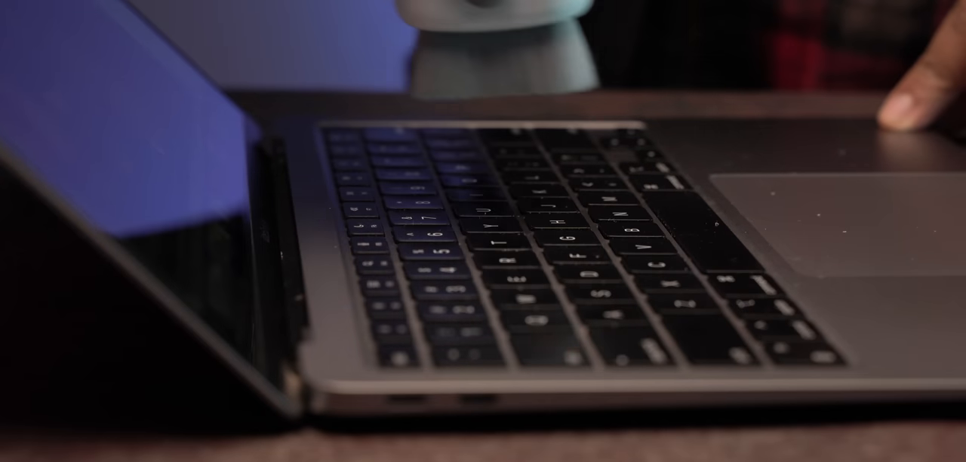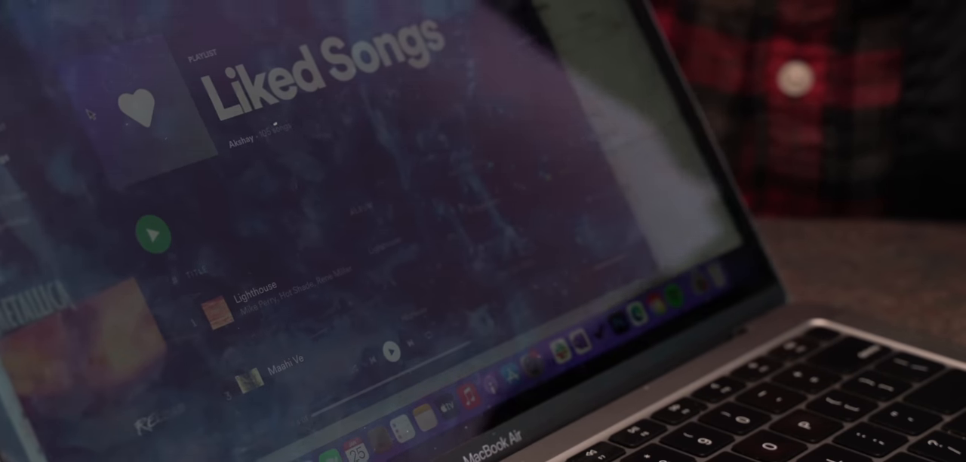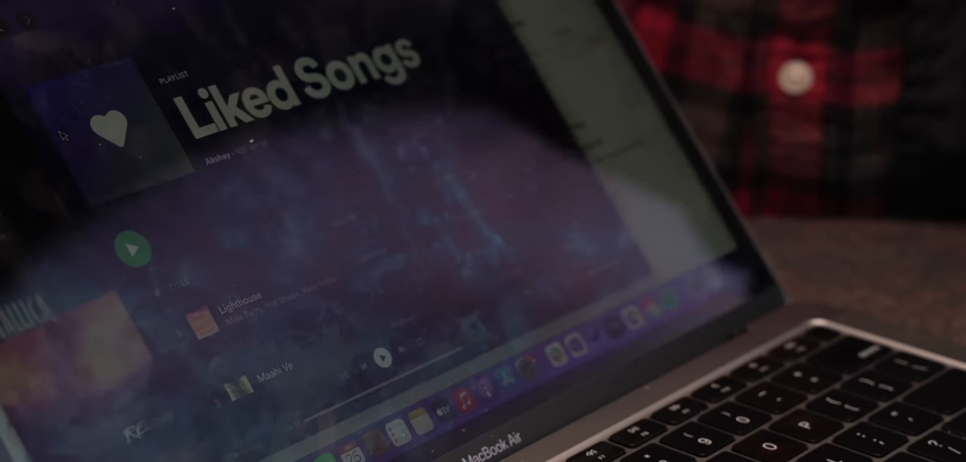Credit where it's due, the brush kind of works fine for cleaning the crumbs off your keyboard, but if you have a MacBook, I'm pretty sure your screen looks like this. And if you want to clean it off with this, yeah, good luck with that. So yeah, don't buy this.